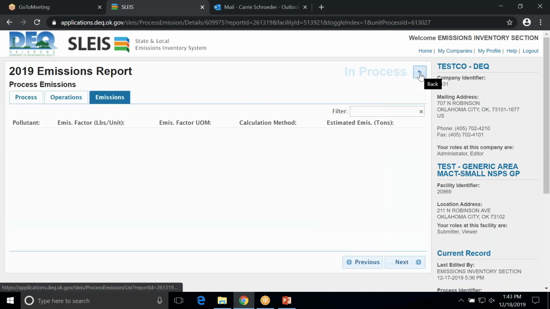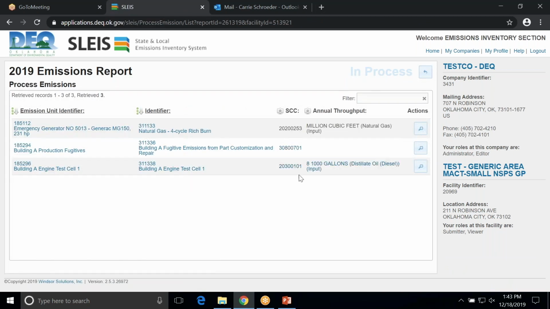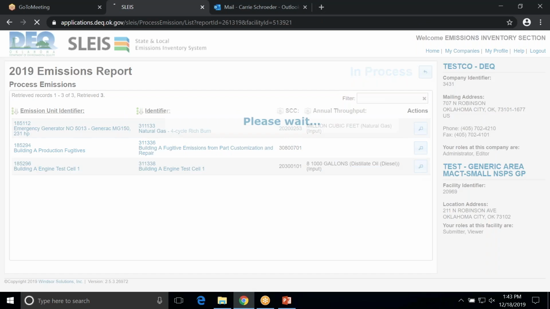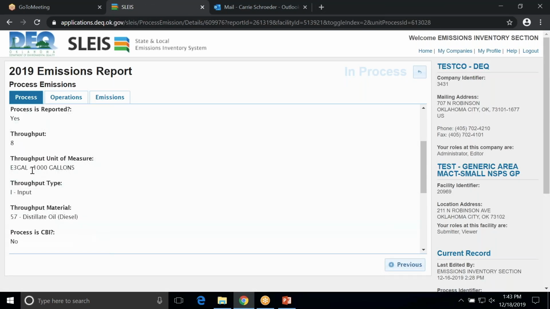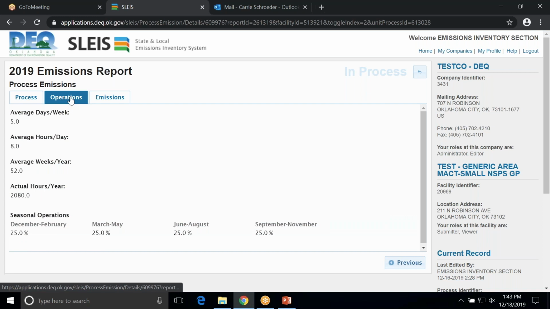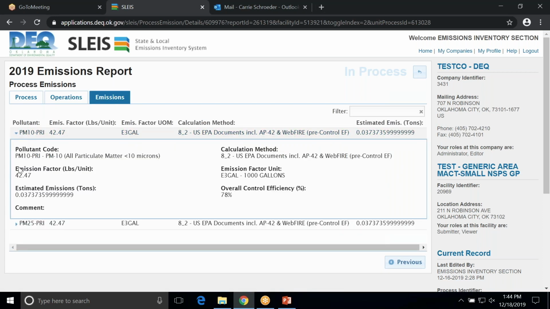I have no emissions. This last process is the one that we worked with last time the most. This one is set to being reported. It already has information from our previous demonstration because I reported emissions for this one. Operations, emissions, and an emission value, even though it's really small.